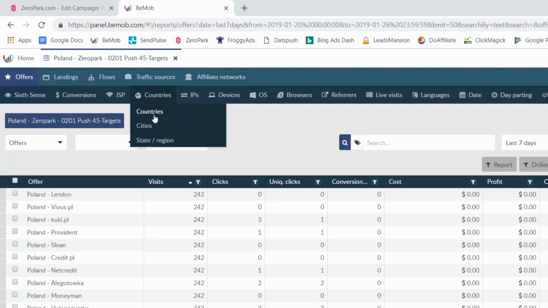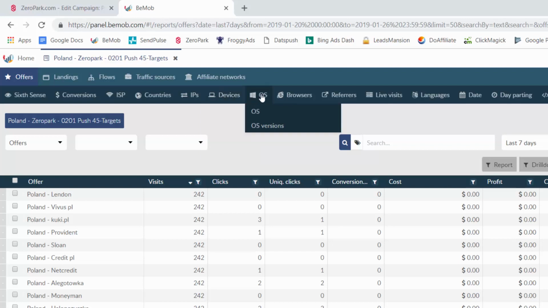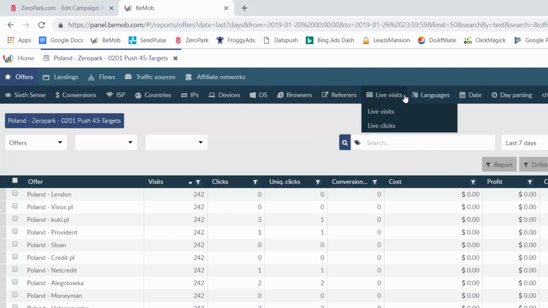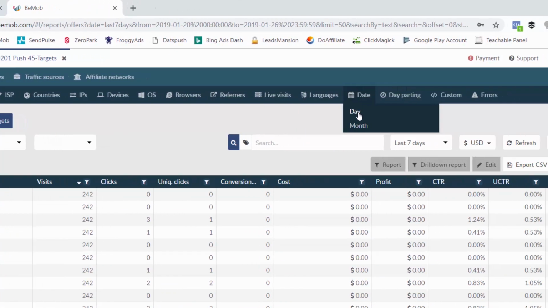So you can check which countries the traffic is coming from, which cities. You can narrow a campaign by states and regions. You can measure the devices, the device types. Is the traffic converting on tablets, mobile phones, or is it desktop traffic? Which operating system is being used, which browsers? When you have a campaign, you have to analyze all of this data. You can even check which days are most converting days, or which hours of the day.